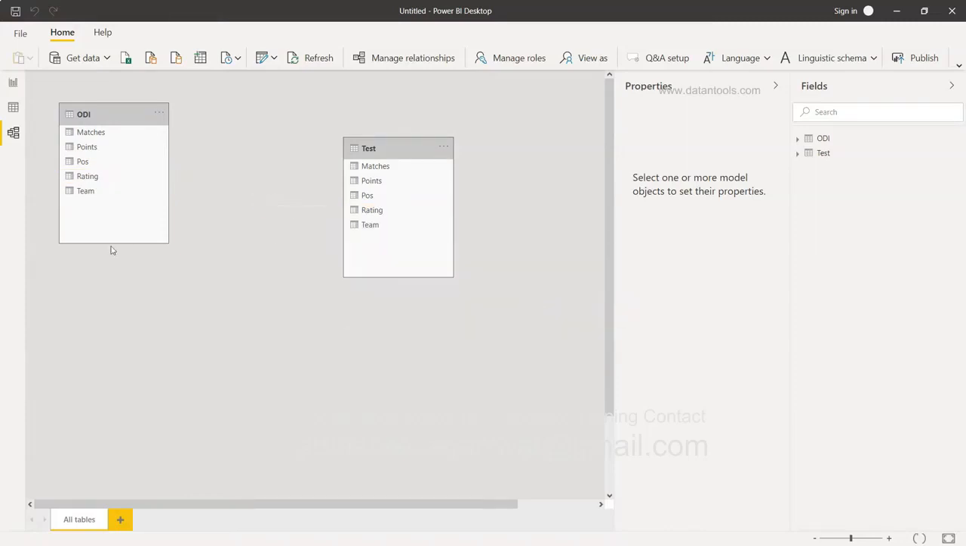We click on delete and say delete relationship. Now what I'll do is drag this on top of the team which is present here in test from ODI, and if you see, the relationship is now based on the teams which are present here.